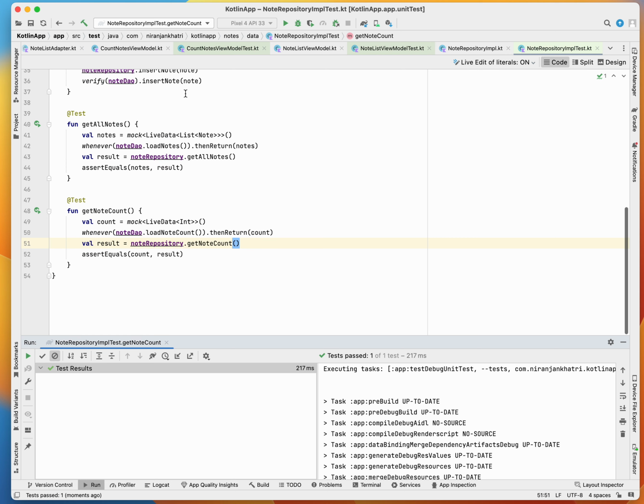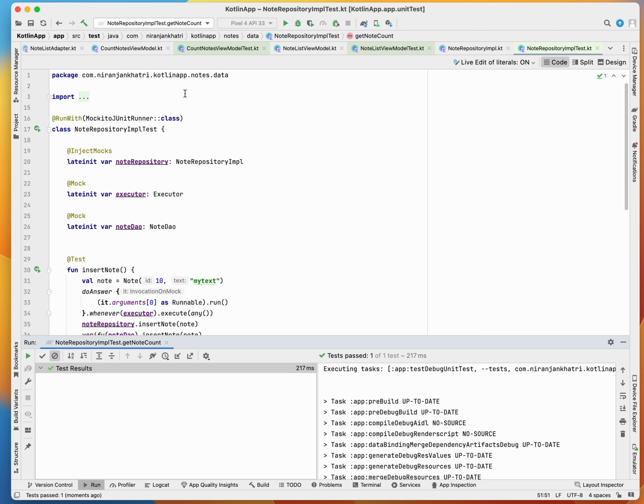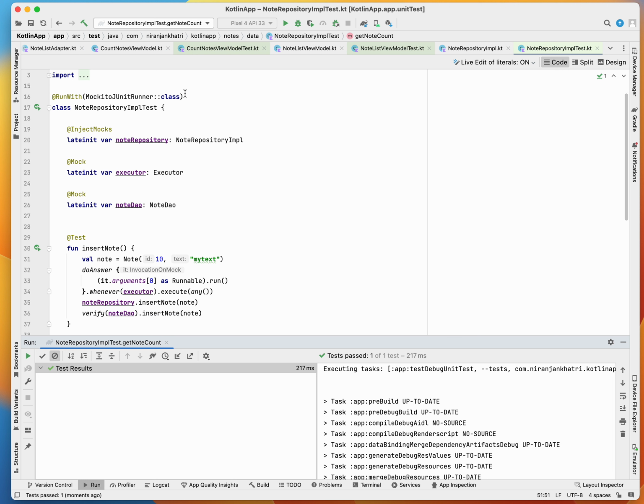So this is how we also write the unit test for our ViewModel and repository, which is implementing the Room database, right?